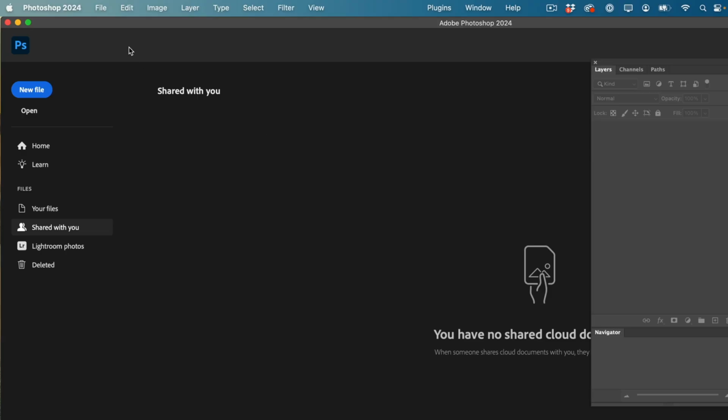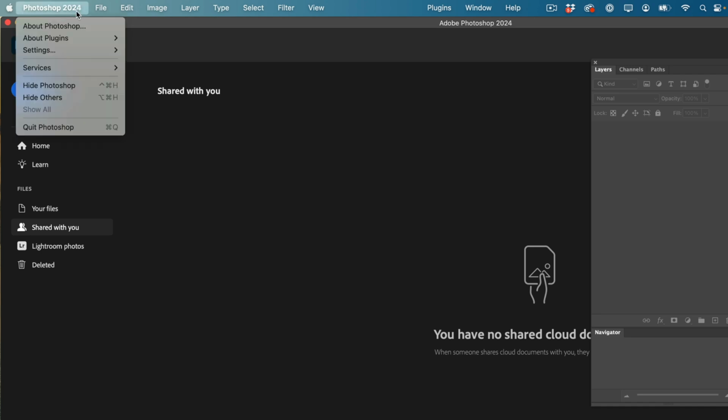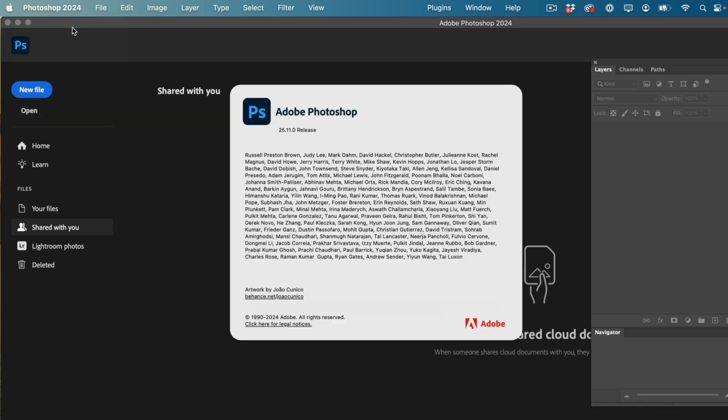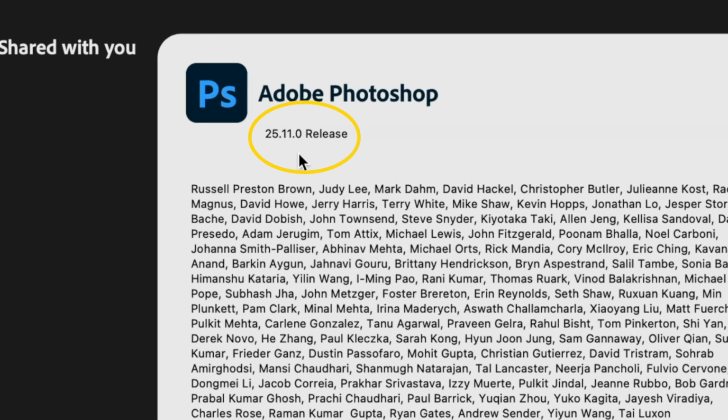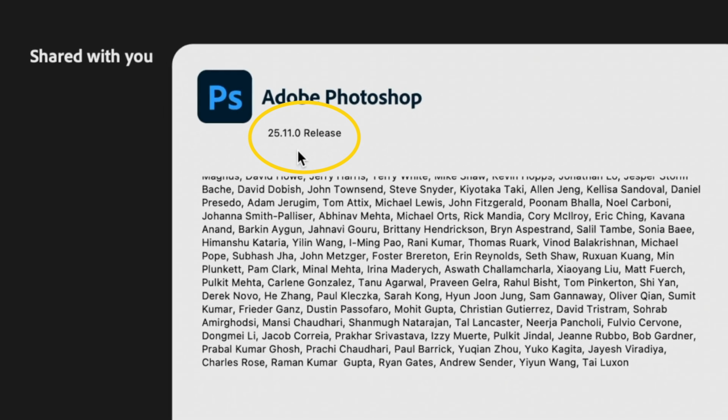Next, let's get into Photoshop and see how this contextual taskbar works. All right, we're inside Photoshop here. The first thing you want to look for is what version of Photoshop you're working on. If we go into About Photoshop, you can see here that I'm working on 25.11.0. That's the newest release of Photoshop.